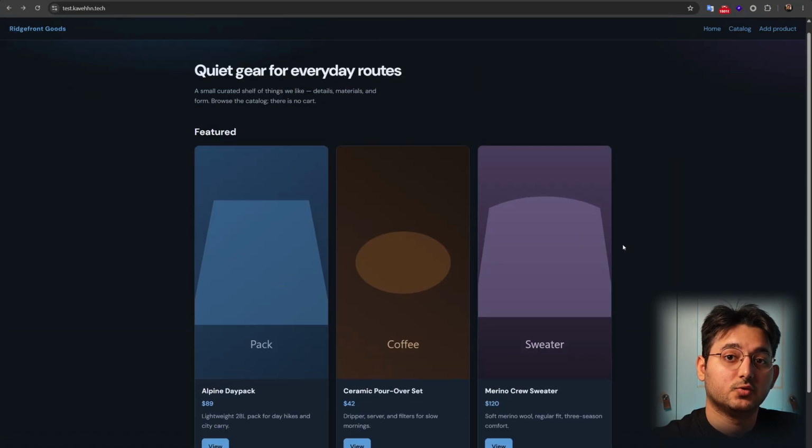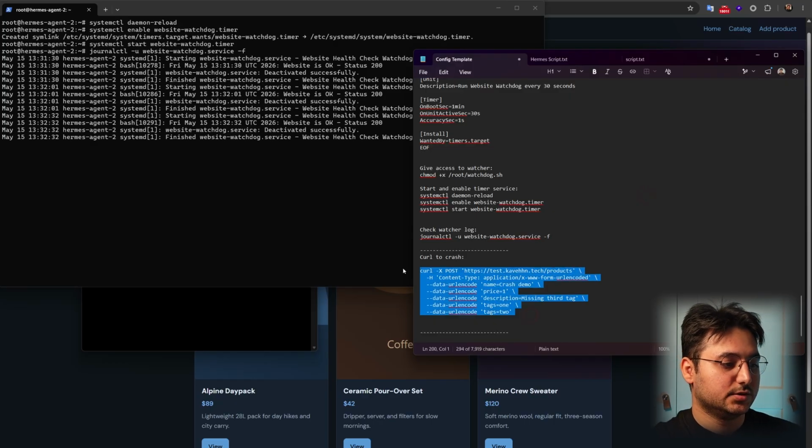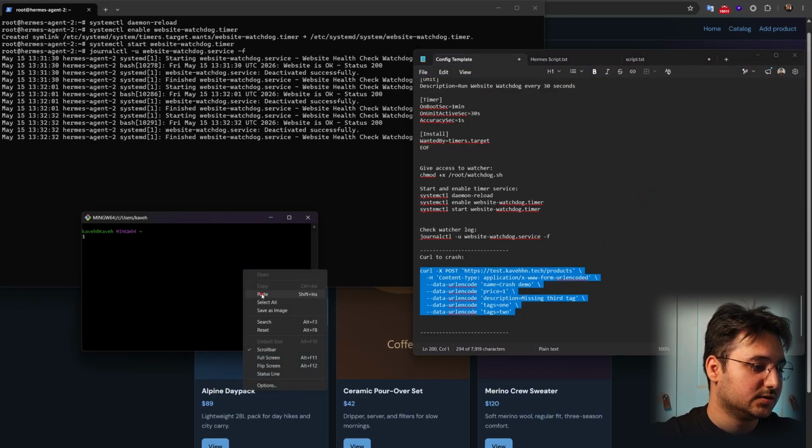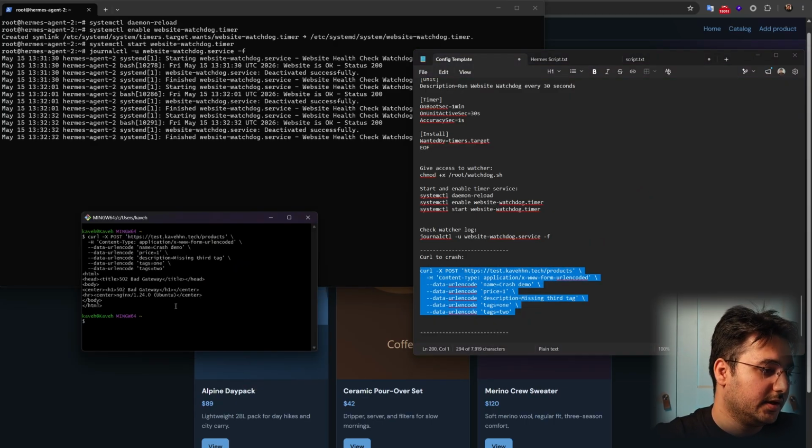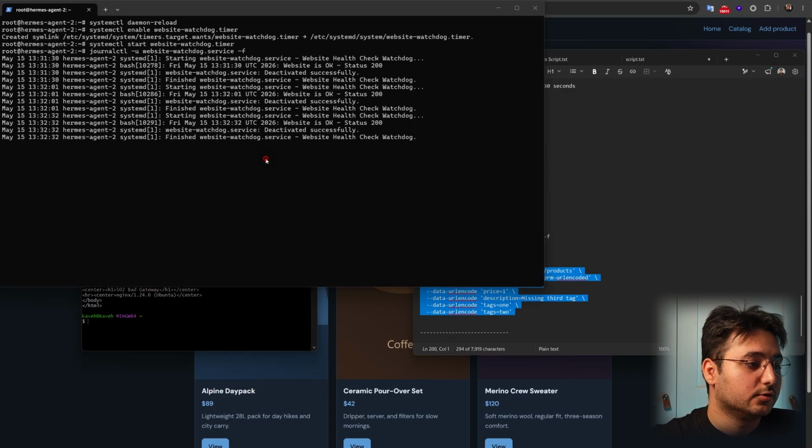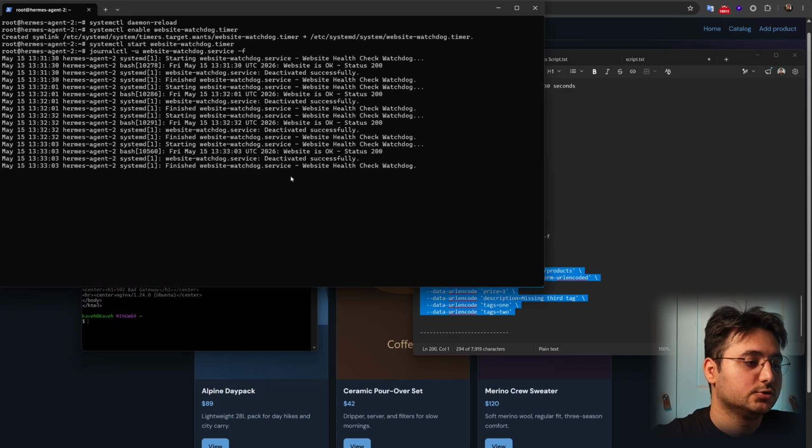And we have a curl request that can crash the website intentionally. All right, the curl command is here. We copy it, and we paste it in our git bash and we see a 502 error. So basically the next log should be able to tell Hermes that there's something wrong with the website. So we will wait a few seconds.